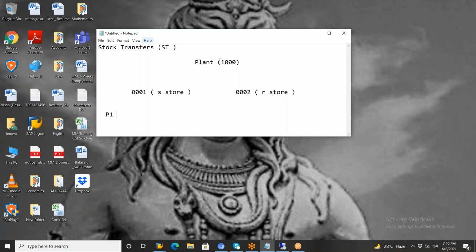What is the first prerequisite here? The first prerequisite is the material should be maintained. The material should be extended in both the stores here. Whatever material you created, this material must be extended in both the stores here. If you created any material, that material must be extended to the supplying as well as the receiving store here.